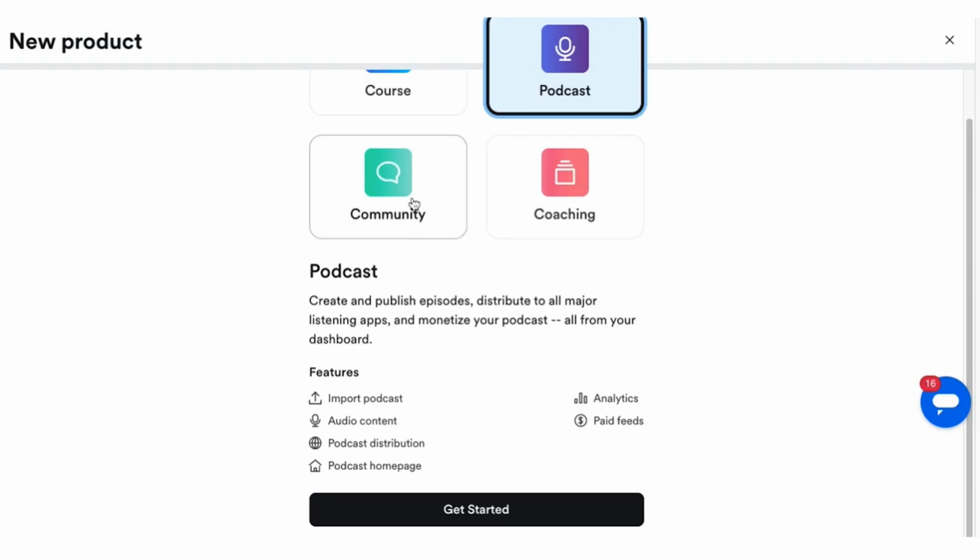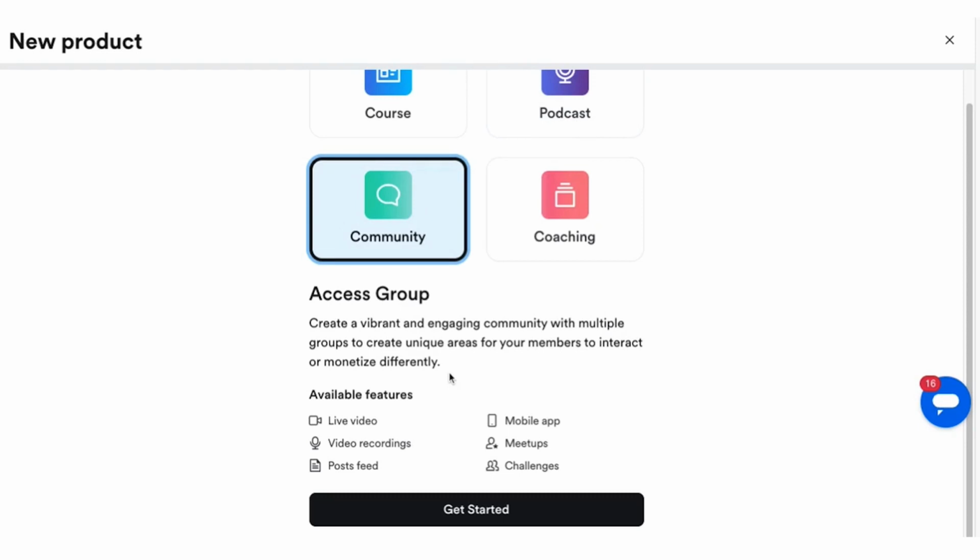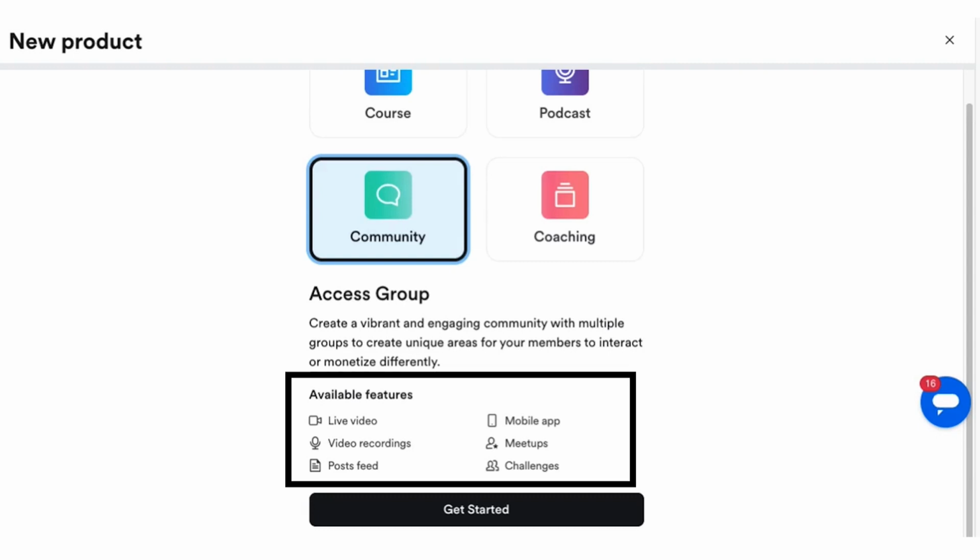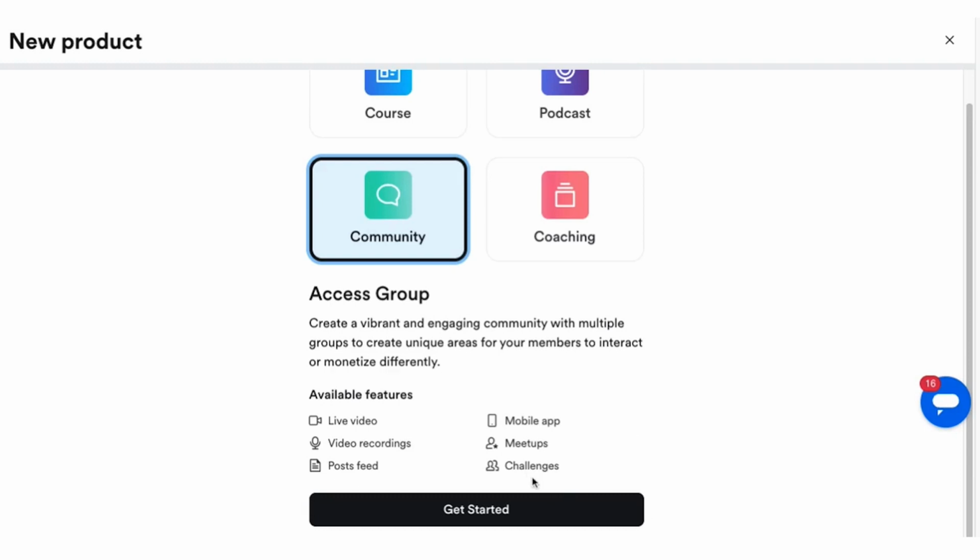The next product that you can create is a community section, right? Just where you can have community space to engage with your community and with your audience. And in that space, you can do live video. You can also have video recordings. You can post to the feed. You can have mobile app access. You can set up meetings and also set up challenges. So currently we do a 5-day challenge in Speaking for Profit University on a monthly basis. And we actually have hosted our challenge here in Kajabi before as well.